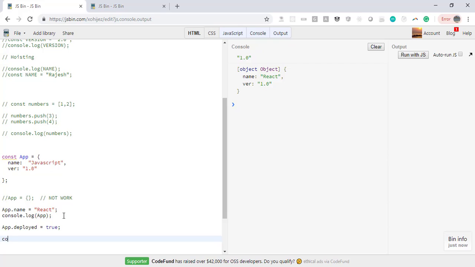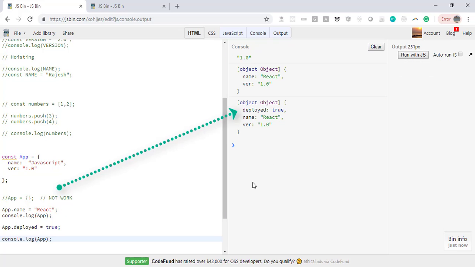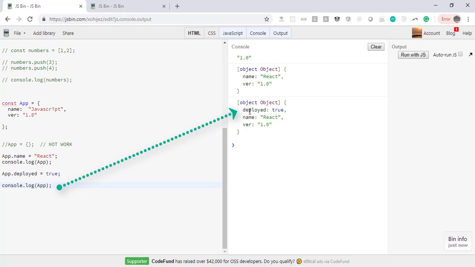Let's try this, and I'll log this value now. Console.log app. I'll clear the output and click on run again. And you get the new deployed property being added to the constant object, right? This is a note you have to make. Once you declare a variable using the const keyword, you cannot reassign it. But if the variable that you're declaring is an array or an object, you can modify or add properties and values to it. Okay, so I hope this makes constant very clear to you.